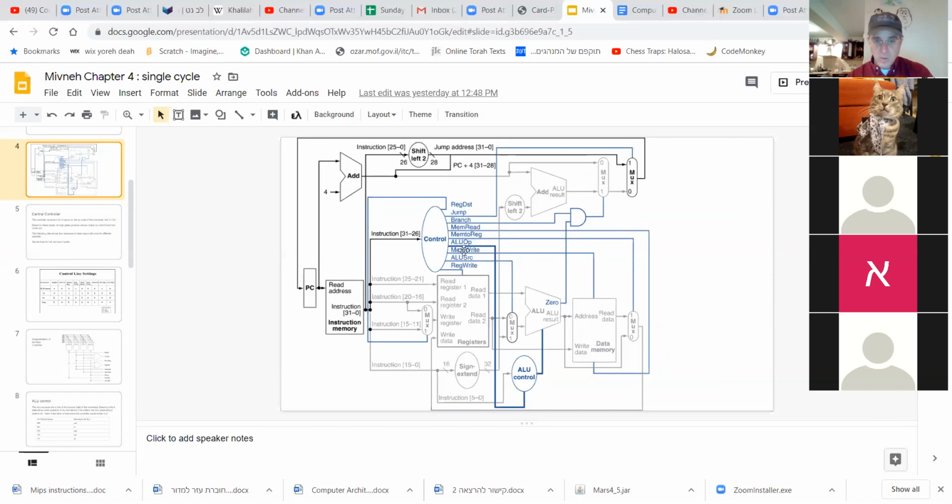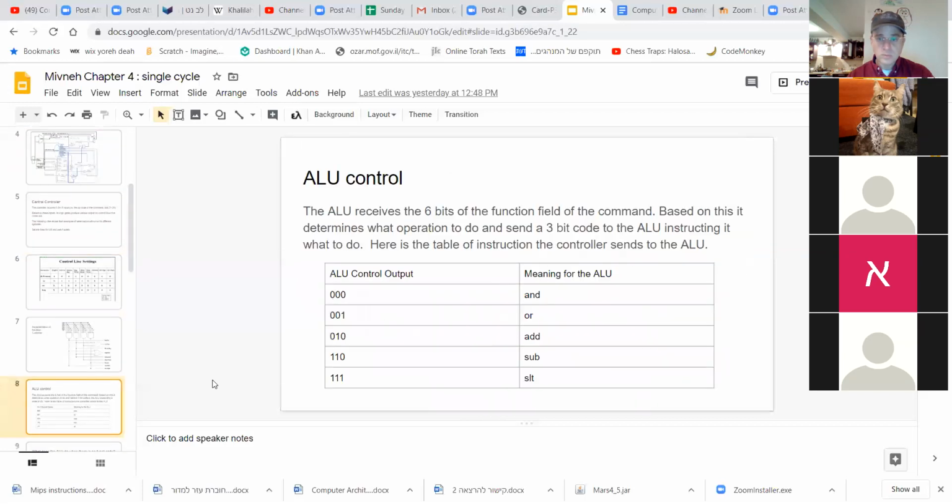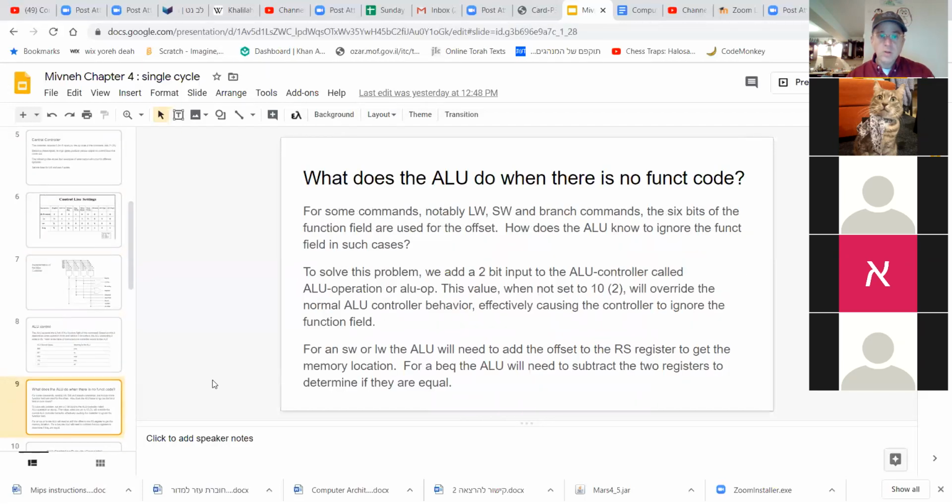Okay. Now, this line comes here and controls it. So what does the ALU do when there's no function code? For some commands, notably LW, SW, and the branch commands, the 6 bits of the function field are used for the offset, right? They're not available. They're actually part of the offset. So how does the ALU know to ignore that function field in such a case? There's going to be data on those 6 bits coming in, but it has to know to ignore them.